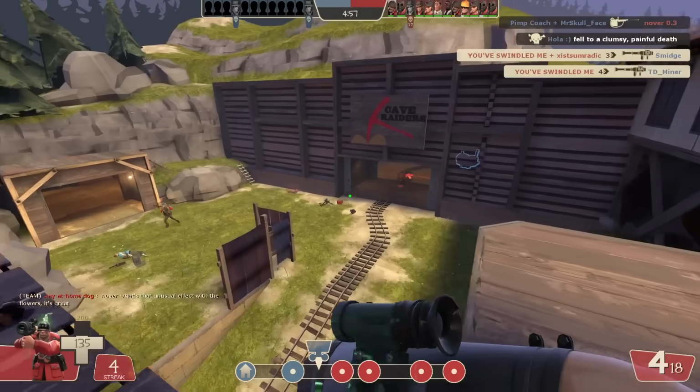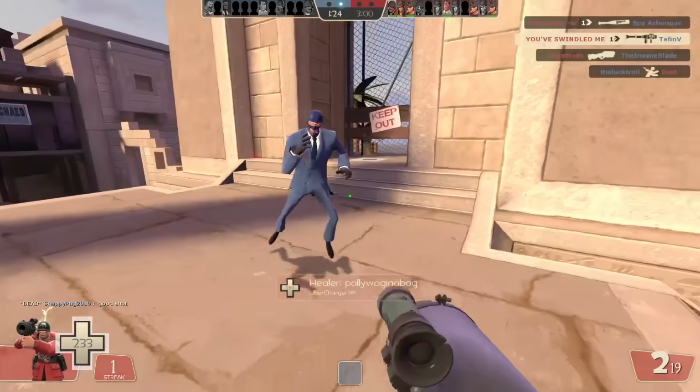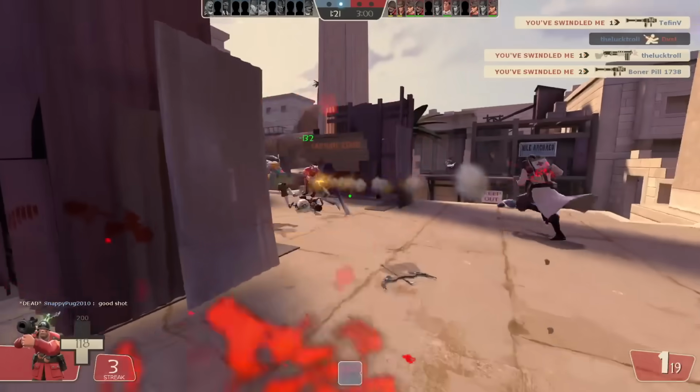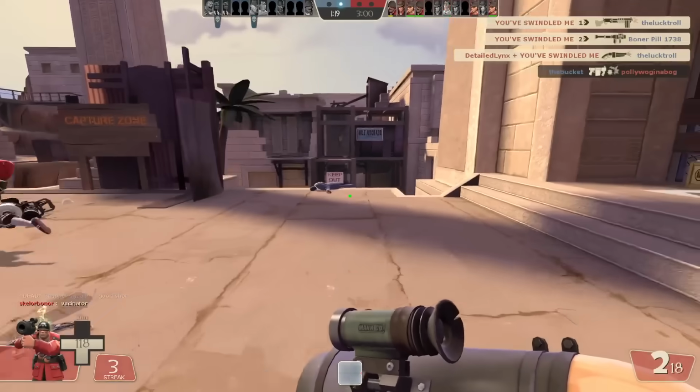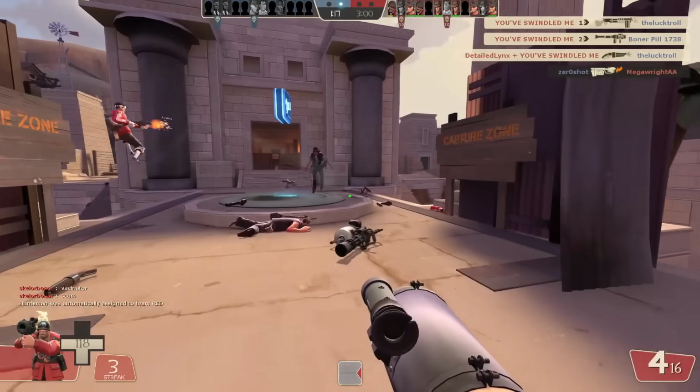The funny thing is, I see more Scout players than anything get furious at the existence of the Direct Hit because of this feature, when it's entirely their fault.